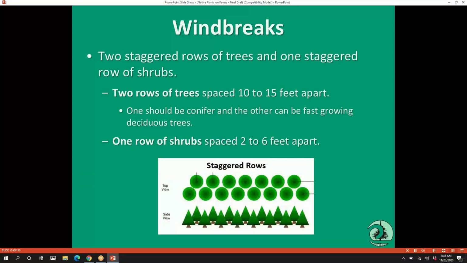So you want to have staggered rows of plantings. Typically 2 staggered rows of trees and 1 staggered row of shrubs. The 2 rows of trees should be spaced about 10 to 15 feet apart. One of those rows should be conifers, because remember, conifers are going to provide that year-round foliage, which is going to provide visual screening, shade, and also wind control during the winter months when your deciduous trees are not going to be providing as much of a benefit.